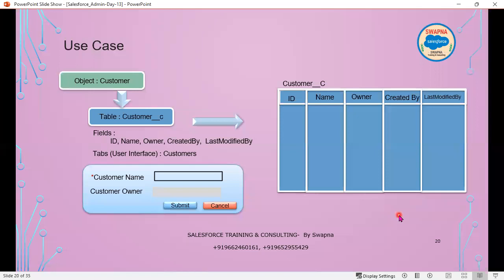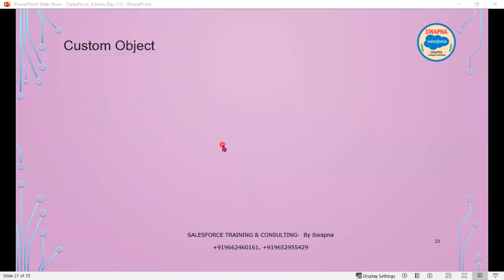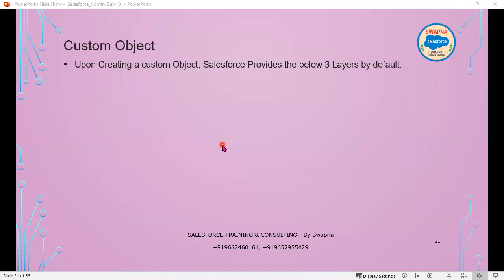So this is what will happen whenever we create an object. Now let's go ahead with a custom object. Upon creating the custom object, Salesforce provides 3 layers by default.